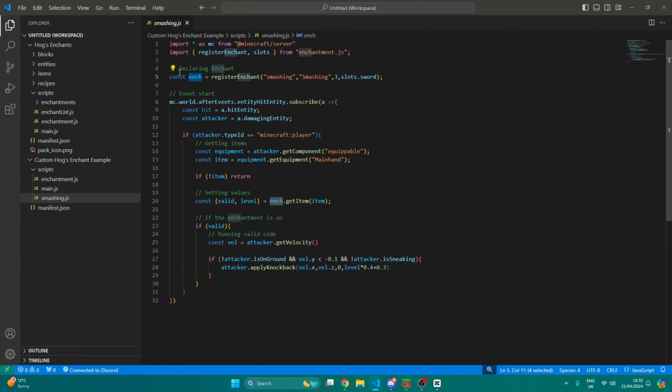In this case I called it ench, and then I run the function register enchant, which you put in the ID smashing, then Smashing with a capital S, which is what the user sees, the max level being 3 and it going on the sword. If you wanted to add multiple, like the sword and shovel, you'd want to make it in square brackets and then slots.shovel as well, for instance, and that would be for both, but in this case we just want it for the sword.